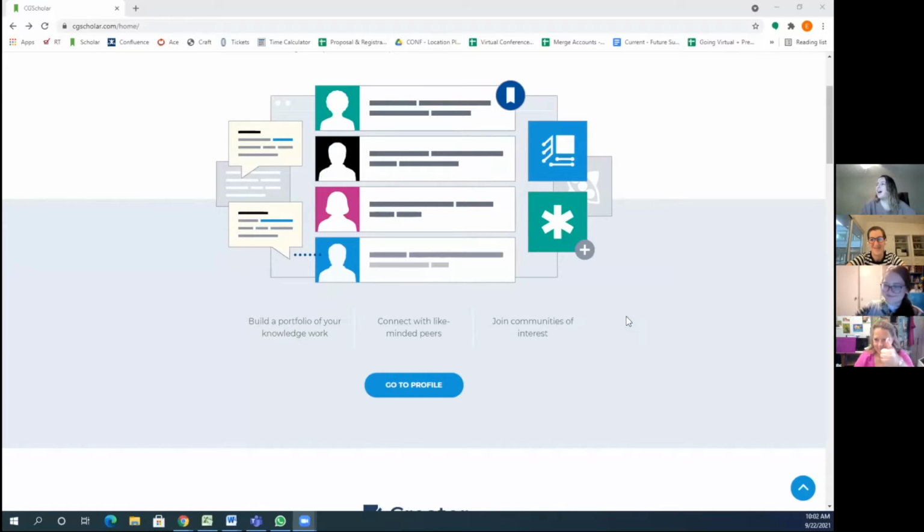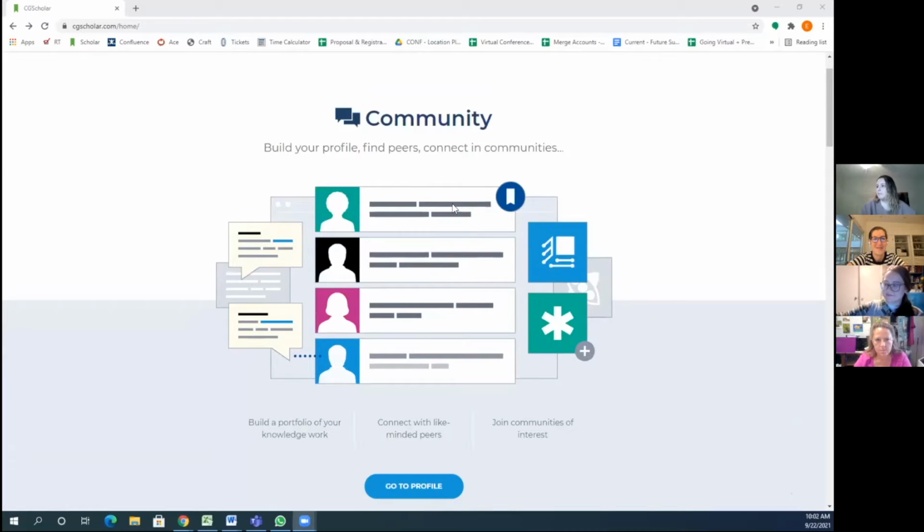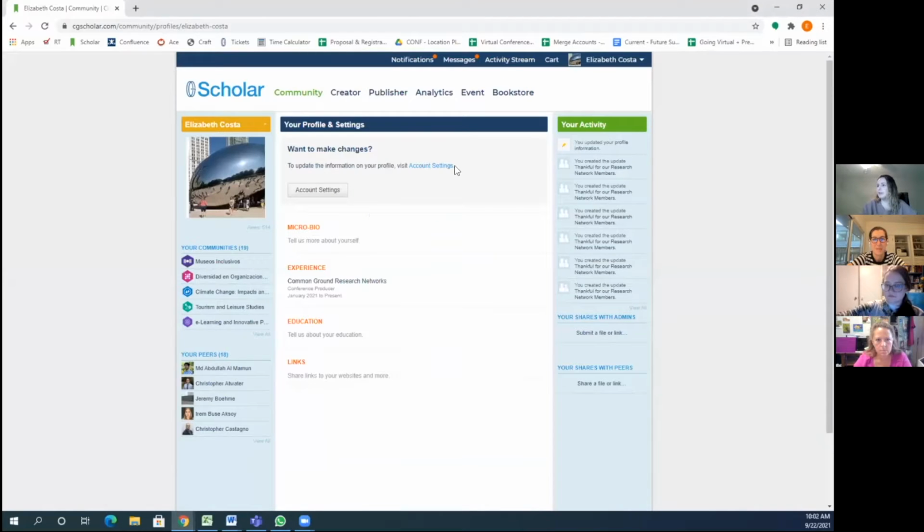Firstly, when you log in, this is what it brings you to, the community profile. To get to your profile, you will click go to profile. Here is where your community profile lives: your communities, your peers, any bio you have, your profile picture. If you want to make changes, you can do that by going to account settings, which you can also reach up here.